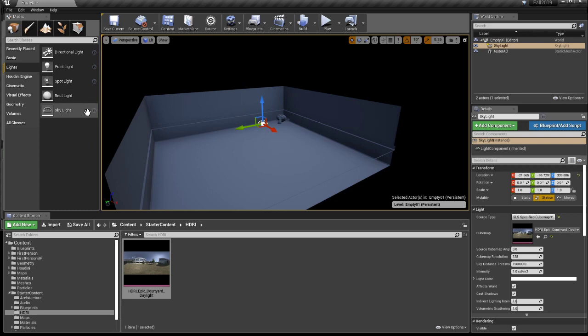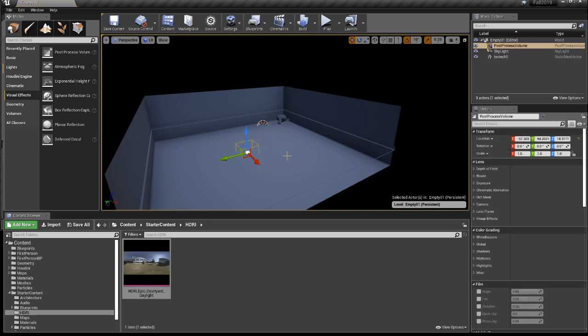What I'm going to do is add in something called a post-process volume. You can find it here in visual effects. Remember, you can always just search if you know the name of something under search classes. You're looking for this post-process volume settings. And this is something you can drag and drop into your scene. It's going to be a cube basically. And you want to just scale this cube up to encompass your entire space.